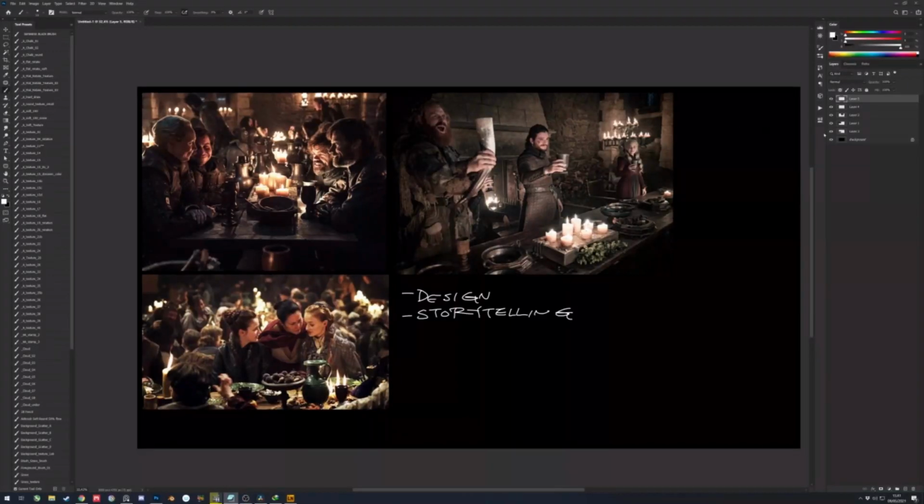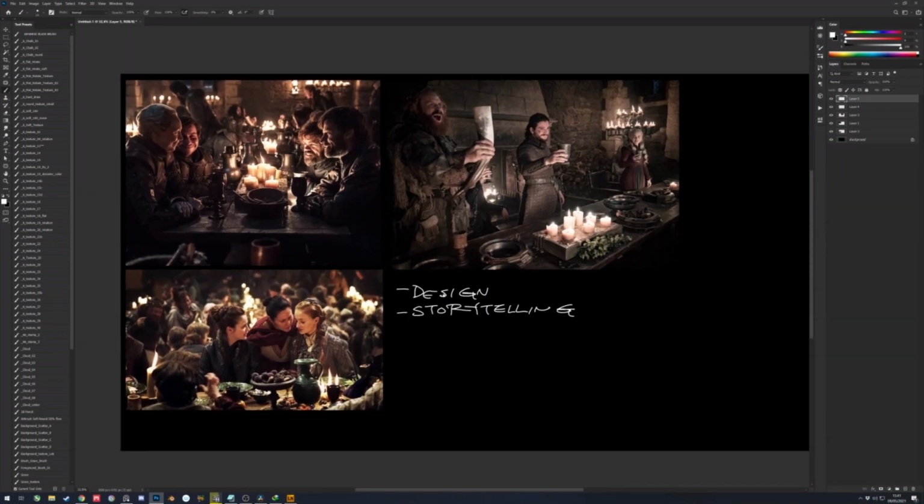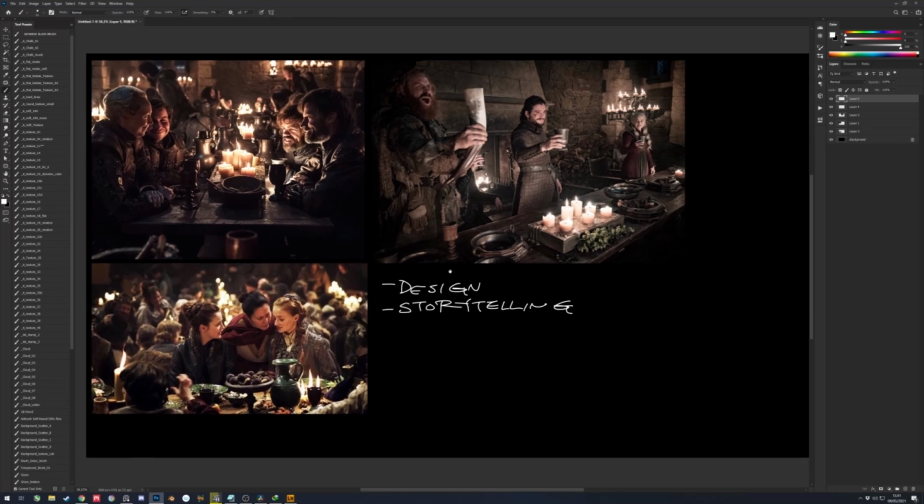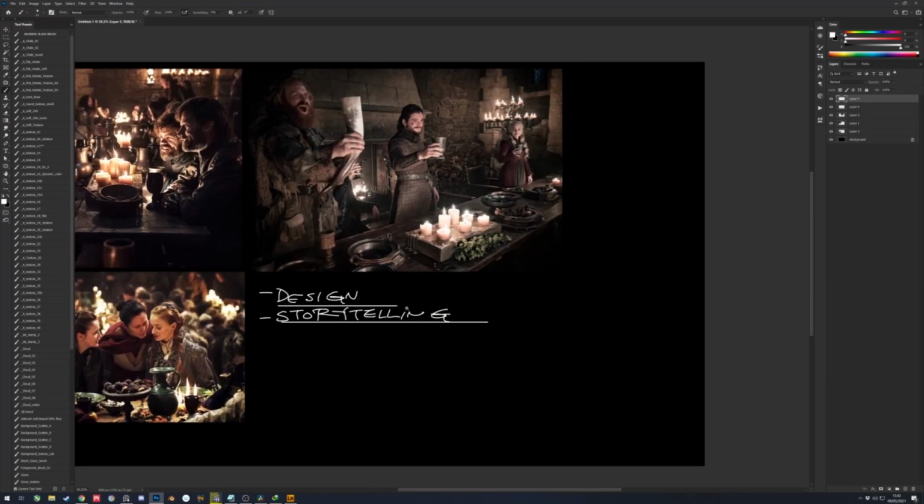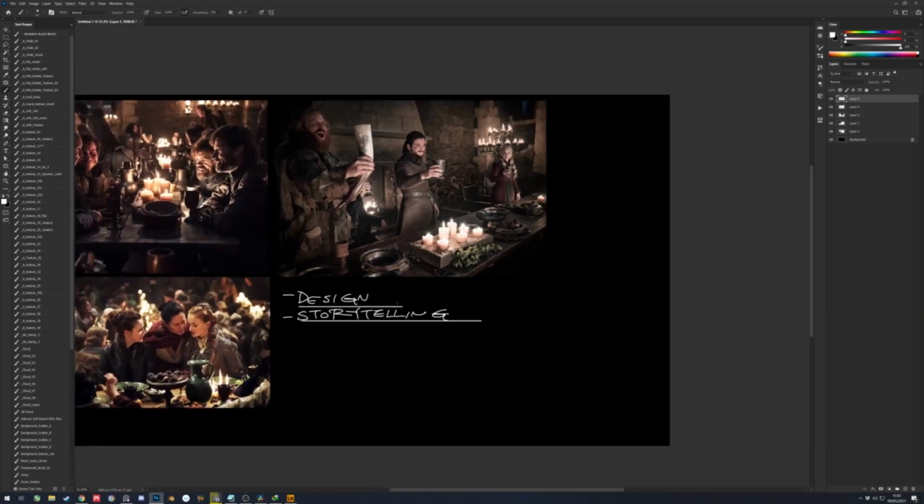Yeah, so what makes an image cinematic? I think from my experience, what really makes an image cinematic comes down to two aspects, as you can see written down here, and those two are design and storytelling. And what do you mean by that?